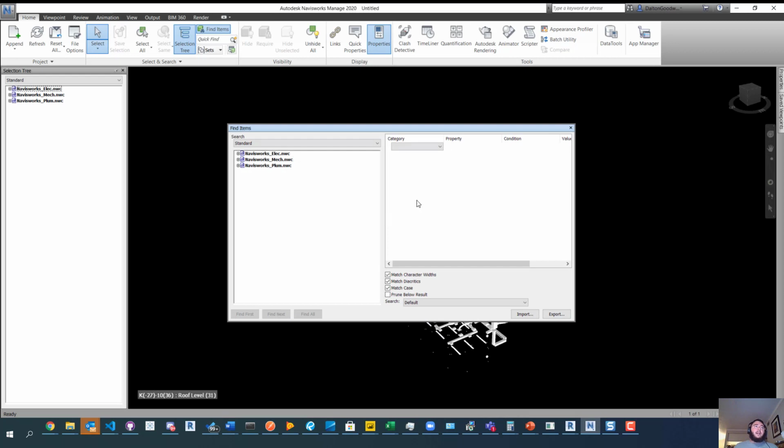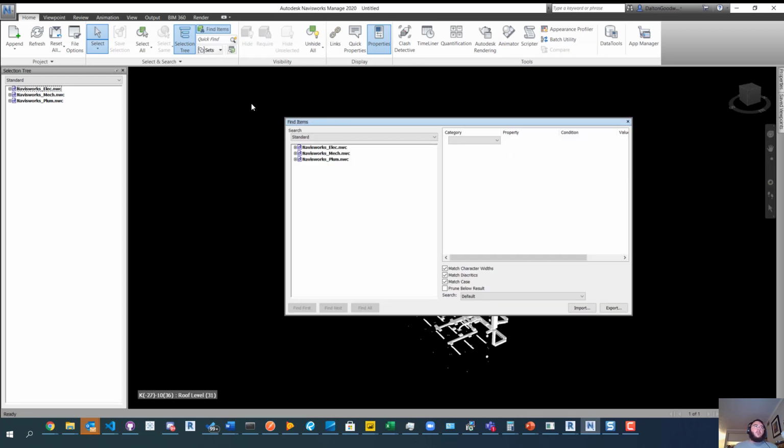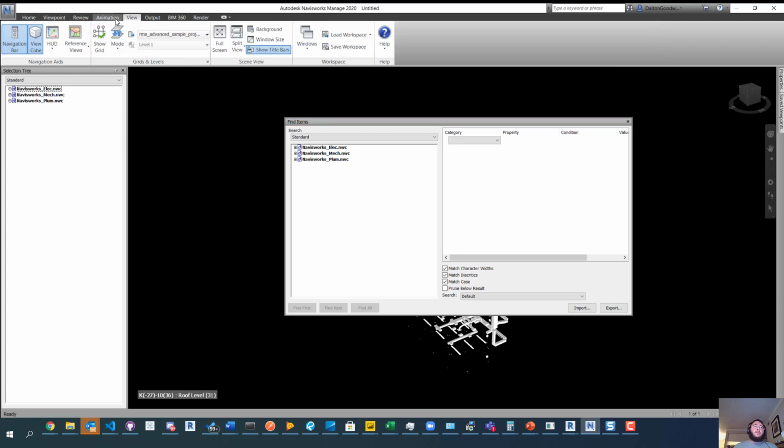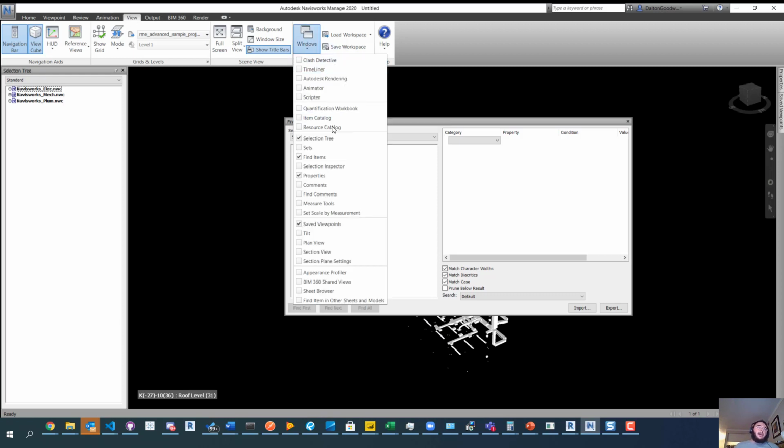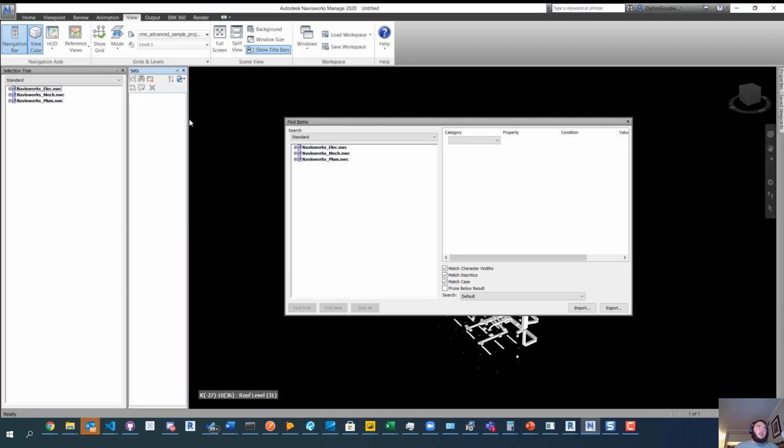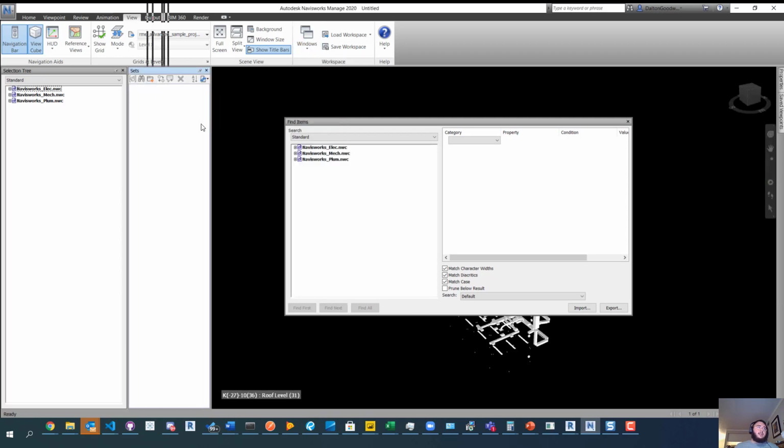So this is the find items. You'll click here to pop this window open. We also want the sets dialog open. I can't remember where that's at, so we're just going to jump to the View tab, Windows, and then down here underneath Selection Tree, we'll click Sets. Let's expand that a little bit.